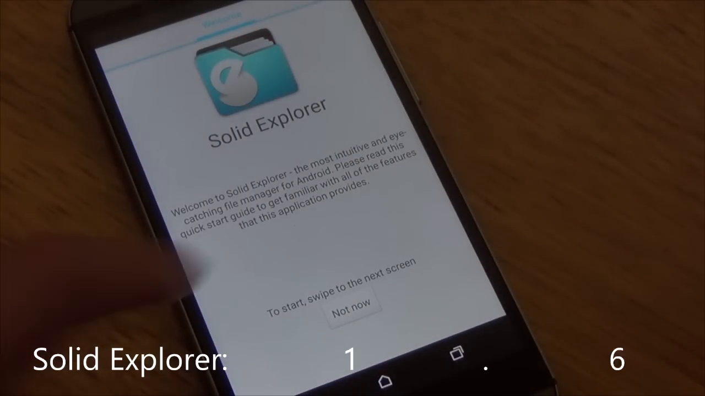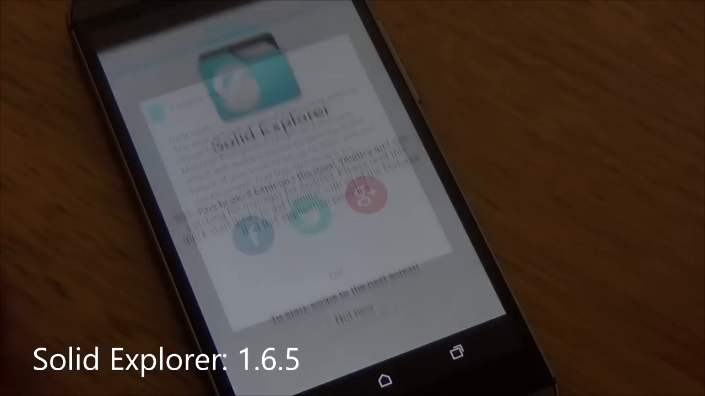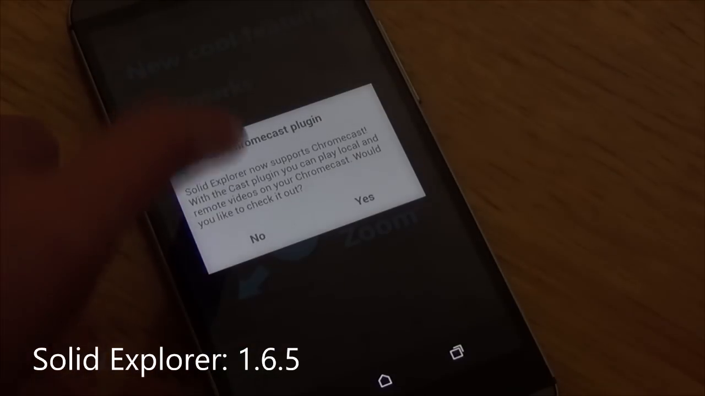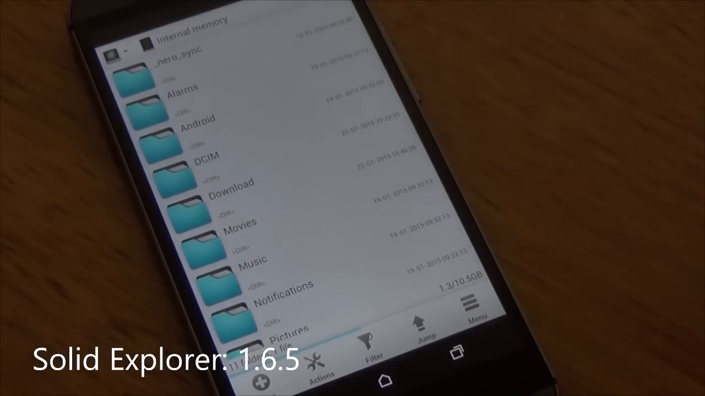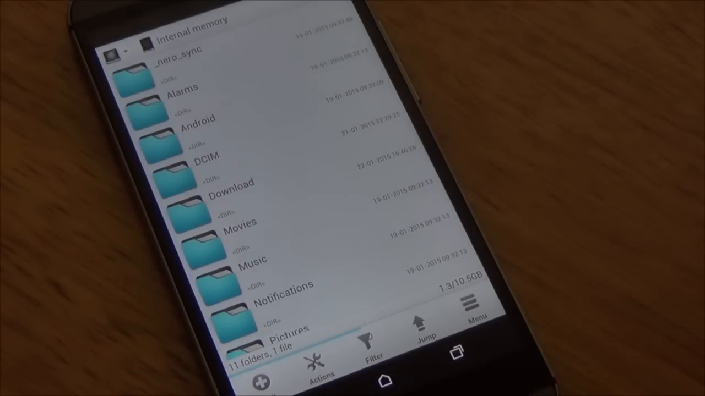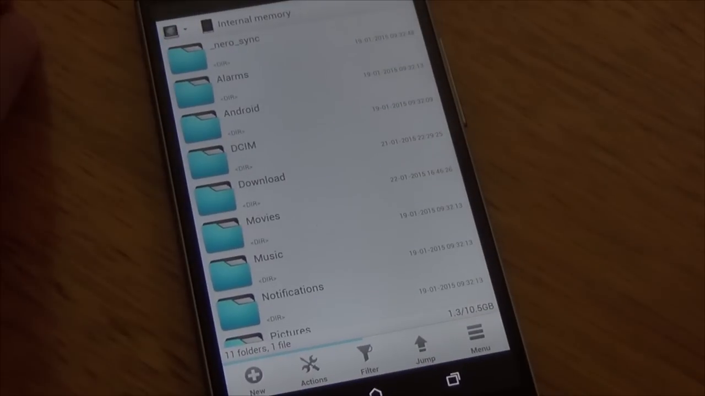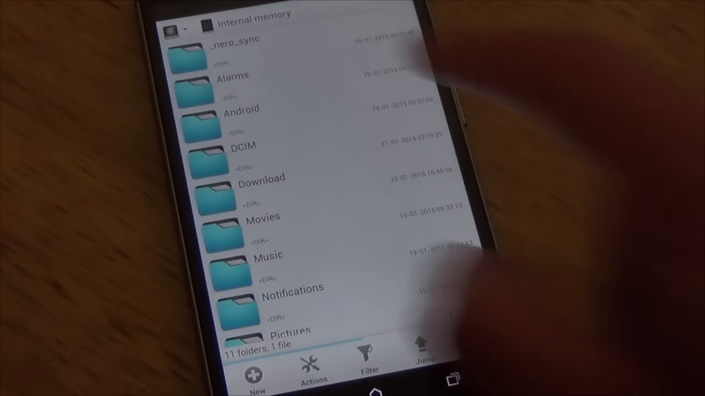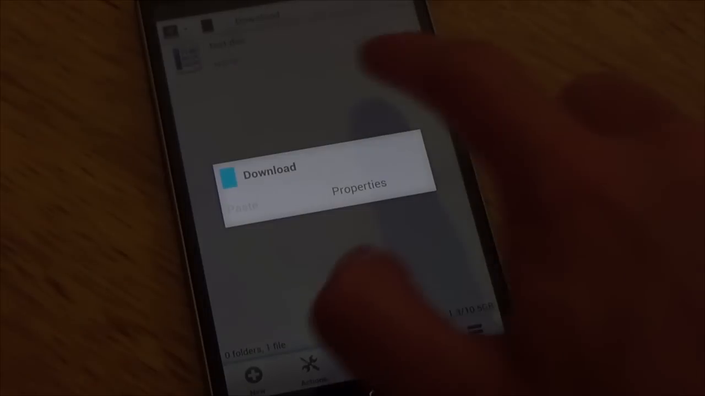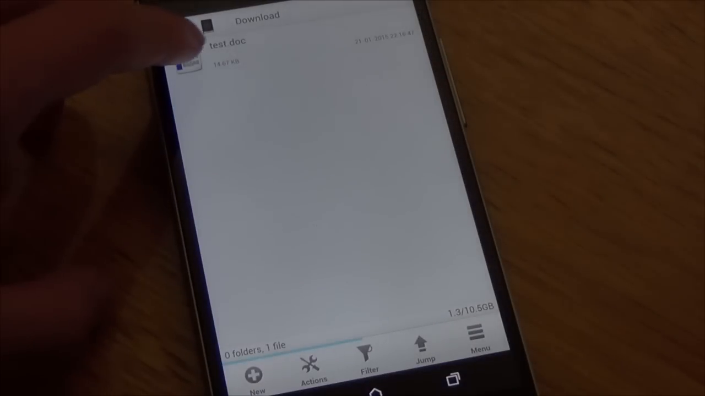First off we have Solid Explorer. I believe it's one point something from the Play Store, so the latest one from the Play Store. And so far so good. I'm going to demo a few actions here, like creating folders on the external SD card, renaming a folder and file on the SD card, and copying a file from the internal to the external SD card.